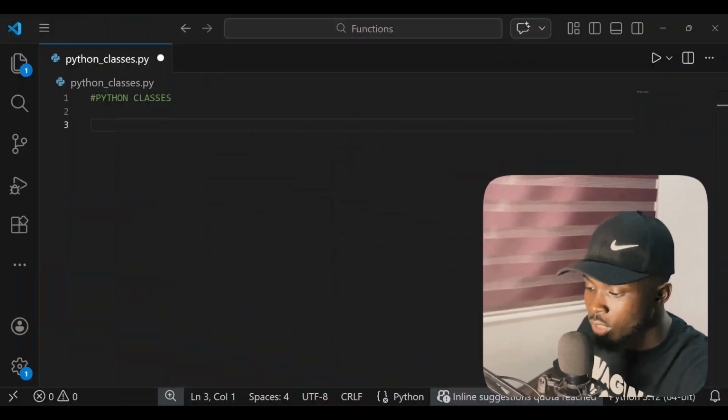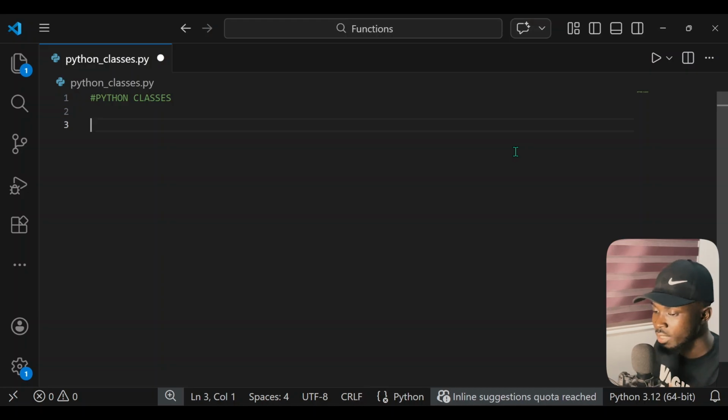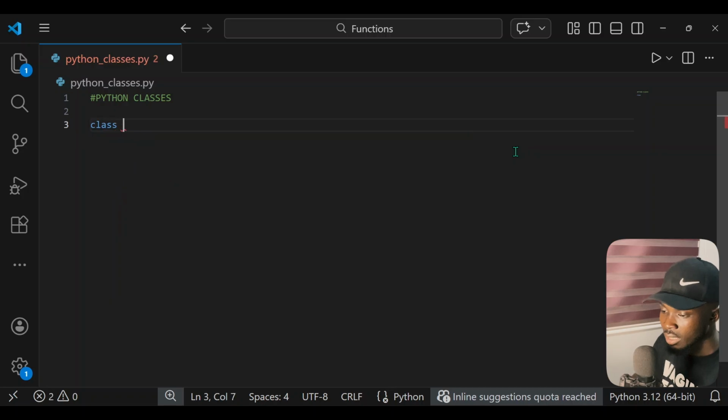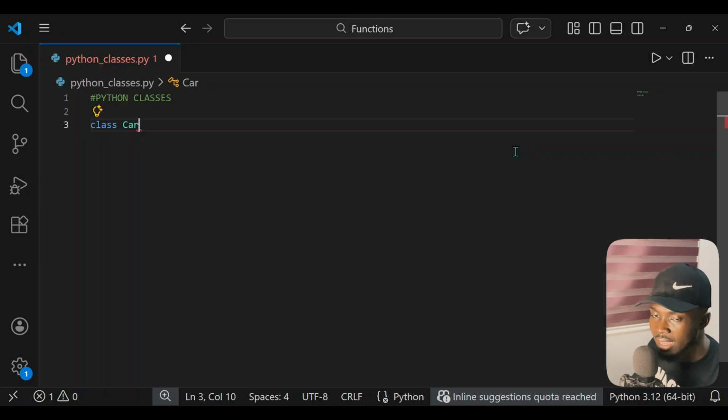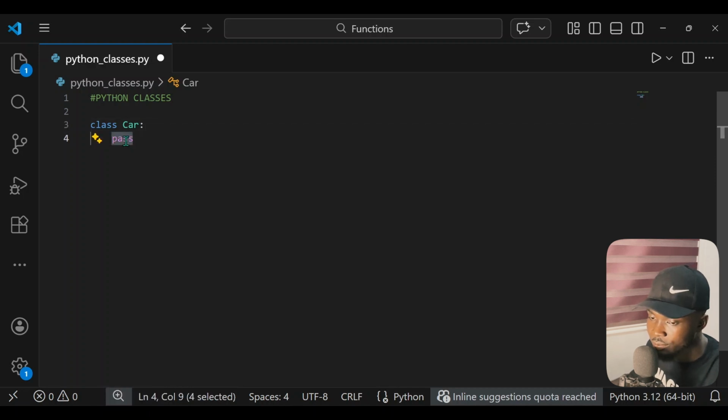So how do we write a class in Python? First of all, there is a keyword I will be using, and this keyword is class. After that keyword, we use the class name. Let's say I want to create the class Car. After that, I add a colon, and whatever the class name is comes here. Okay, so that is how we write a class.